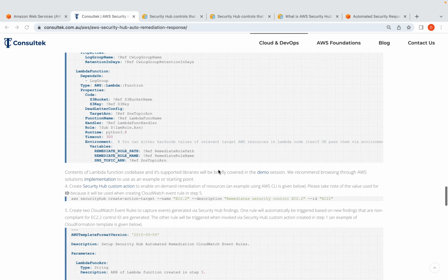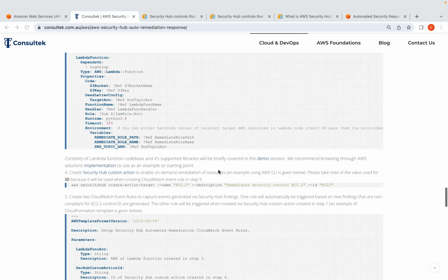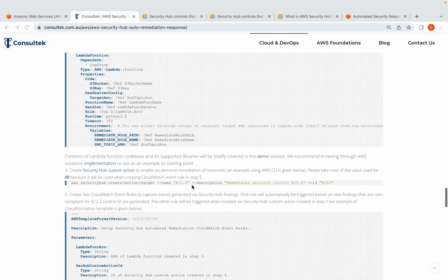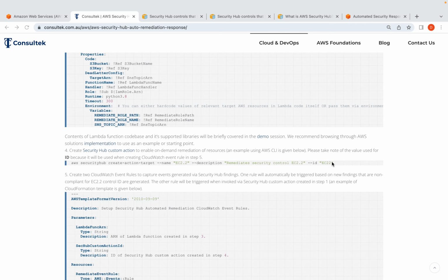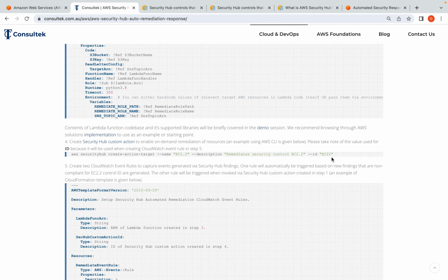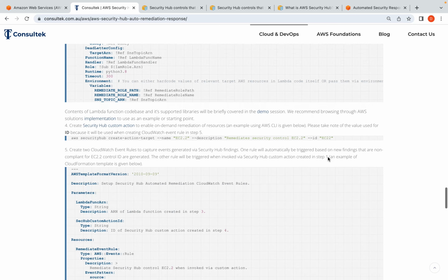Step number 4 is to create a custom action, which is used to enable on-demand remediation of resources. Since there is no CloudFormation support for creating Security Hub custom actions, we have given the corresponding AWS CLI command. One key thing to note here is the ID that's been used when creating the custom action. In this case, it's named EC22.